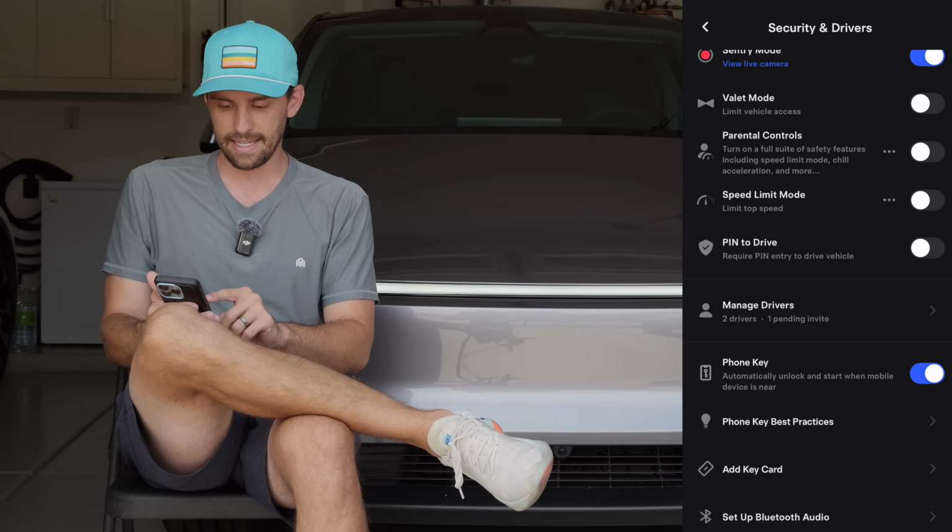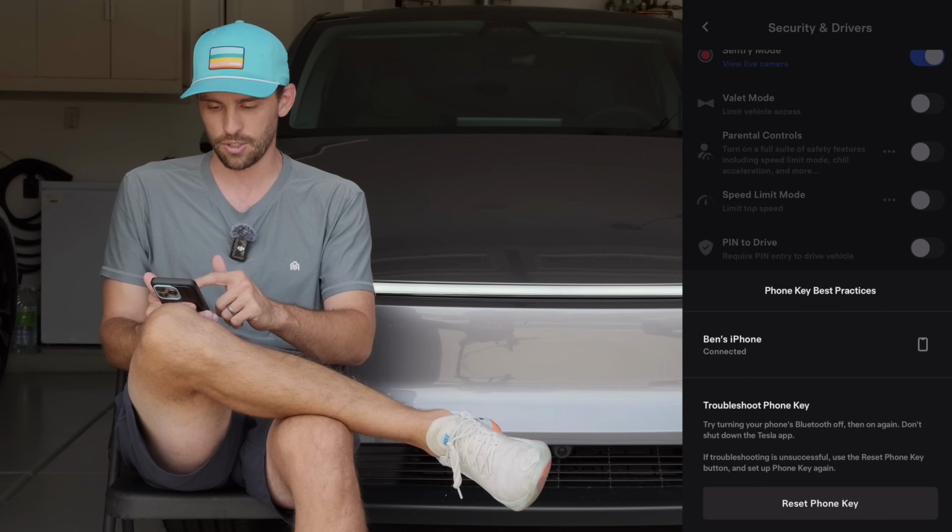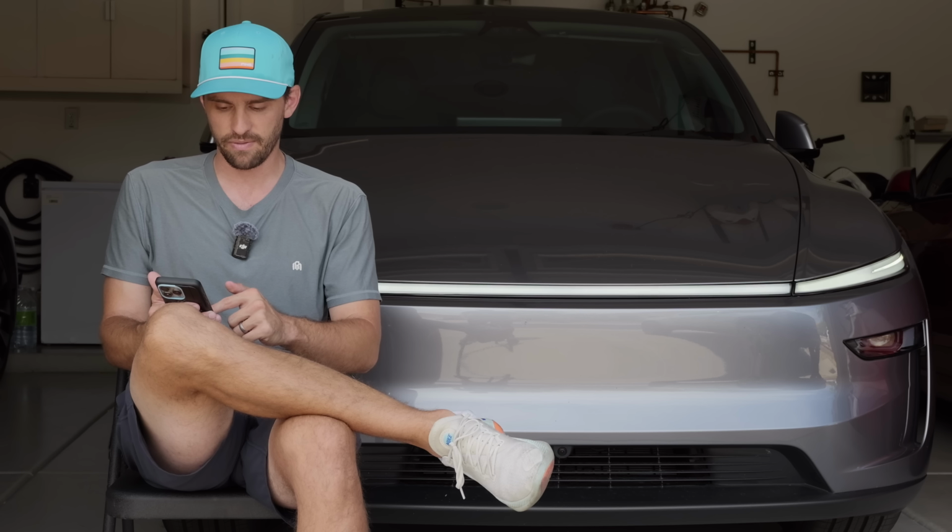You can also look at things like phone key best practices. It'll show you how to reset it, how to troubleshoot, all of that stuff. Just very useful. And then you can set up your Bluetooth audio.